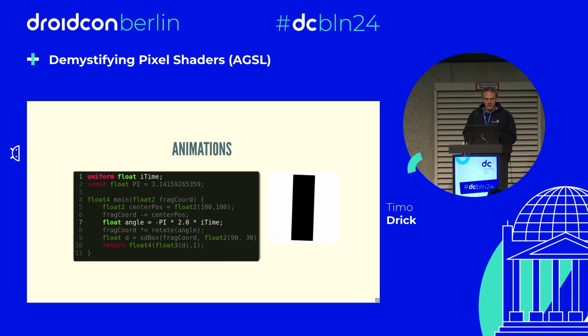And here now I multiply the angle by iTime. In radians, pi times 2 is exactly 360 degrees. So this means when I multiply this by 0, then it's 0 degrees, and by 1, it's exactly 360 degrees. So this means that I have exactly one complete rotation after one animation cycle is done.